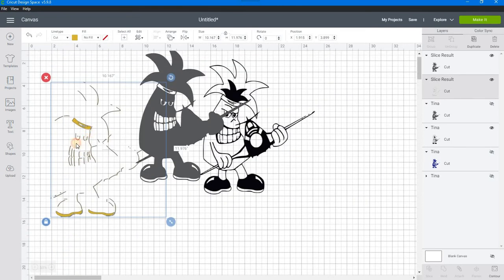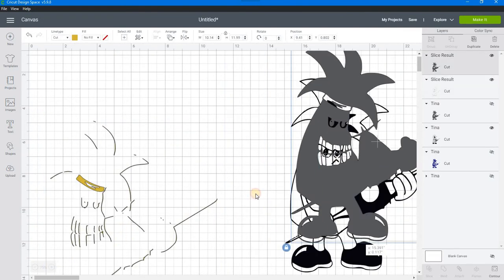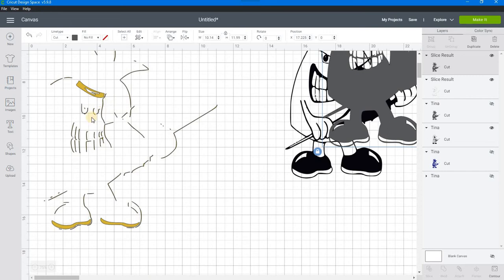Zoom out just a little bit. So, nope, let's zoom back in. Move these out of the way. So you see, here's your headband that you had, and here's your shoes, but now you got all this other stuff. So just highlight it and go to contour.